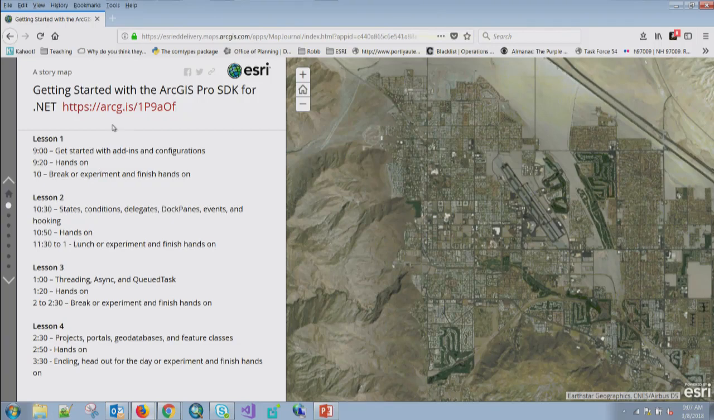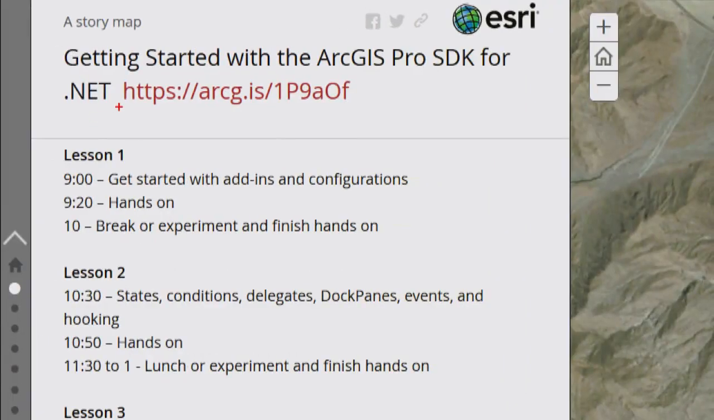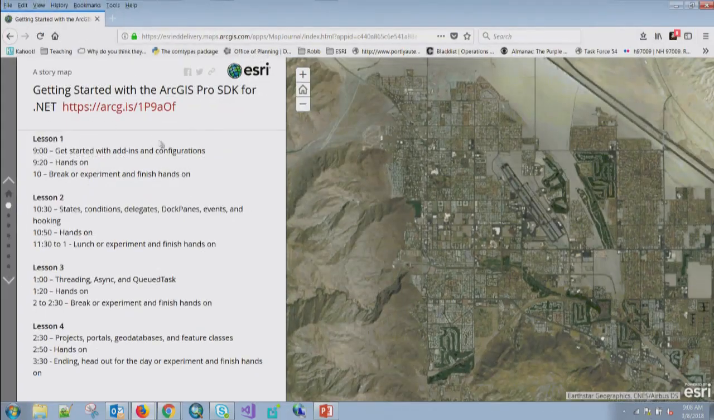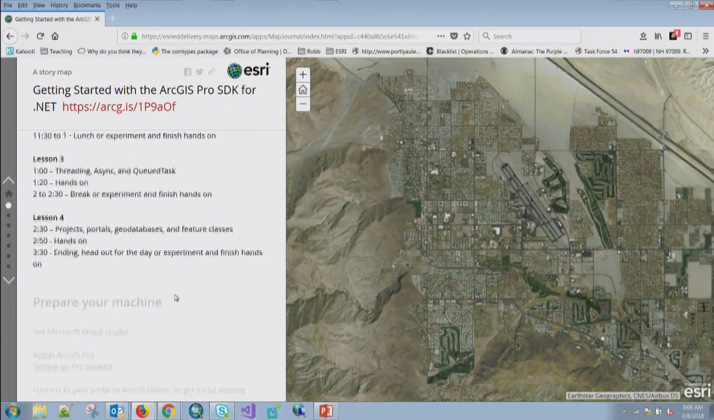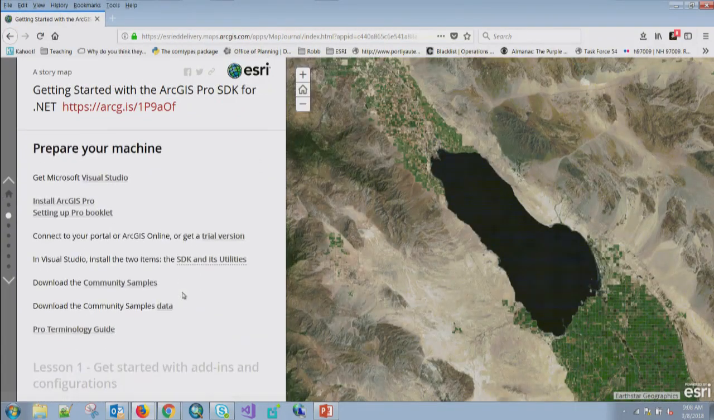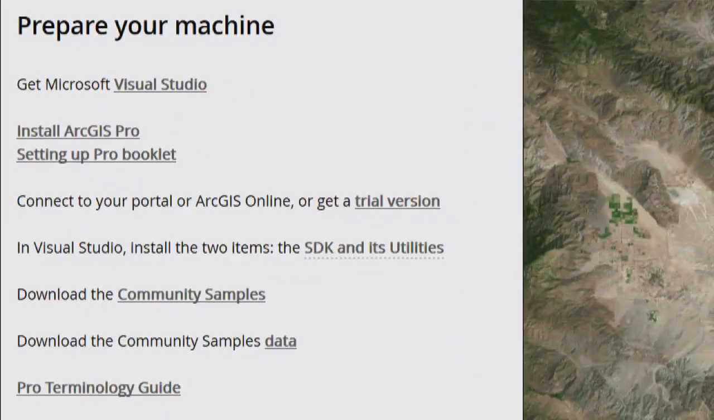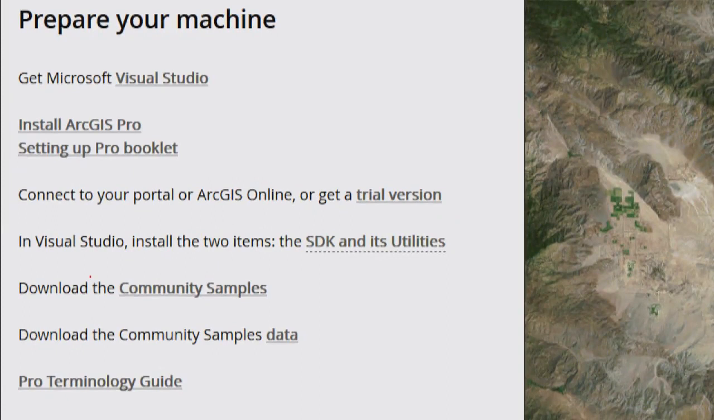If you've just come in, this is the URL that I'm going to be using here, and I'll leave that right up at the top of the lesson. All right, so as we continue through here, you might want to prepare your computer. I don't know if all of you have or not, but in order to work through the hands-on lessons, you'll need to have Visual Studio, of course, and Pro installed.